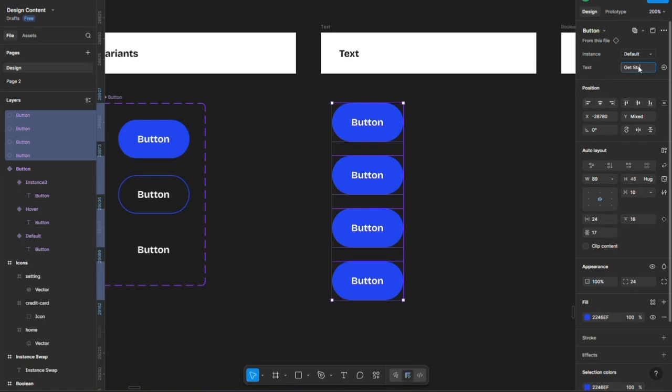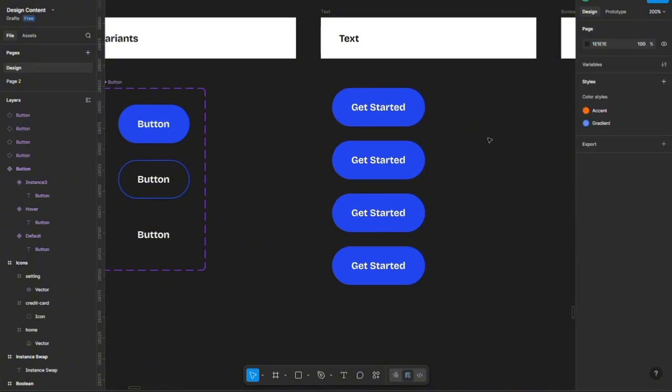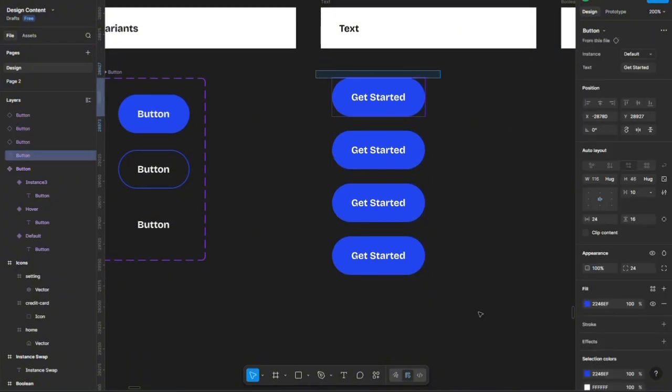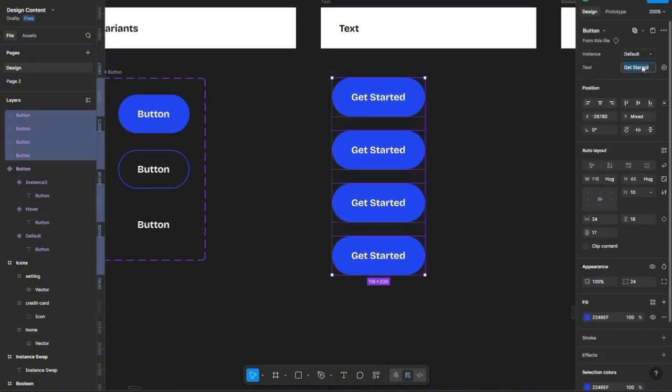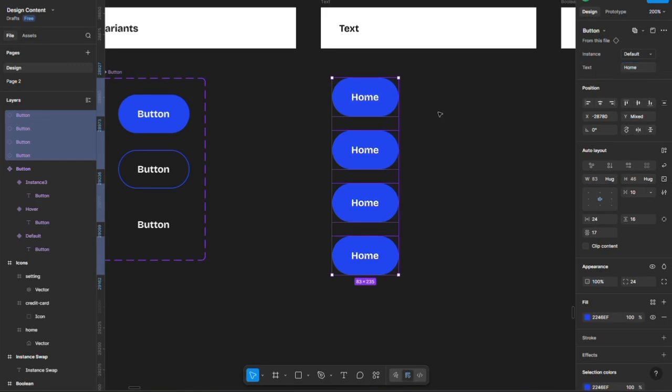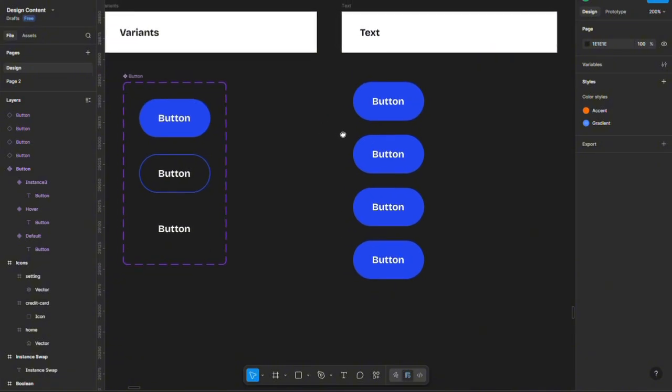So I'll change this a couple of times just so that you can clearly follow and see what's going on. So we can change this to get started, change this to home, but you can clearly change multiple text across multiple instances all at once, right?